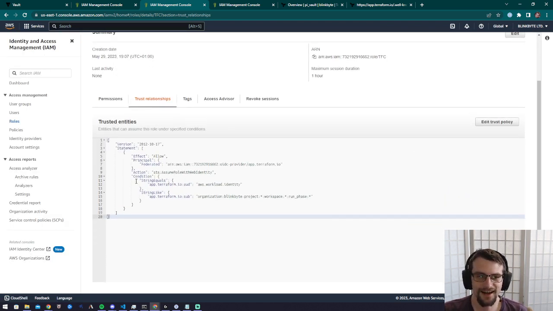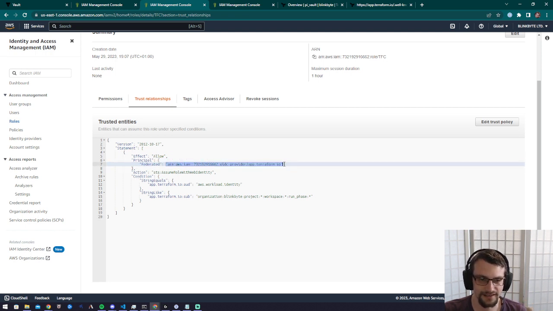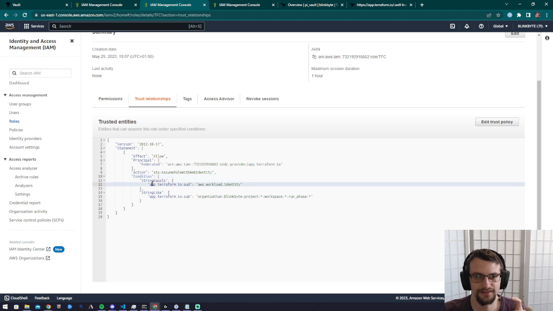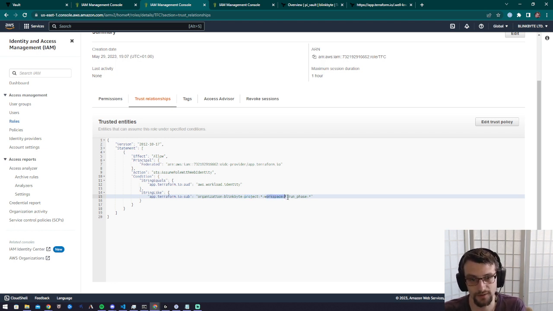So this uses a condition. This is the federated access. You need to have within the access the AUD needs to be AWS workload entity, and the sub needs to be your organization, and then a project if you want to group into projects, a workspace if you want to group into workspaces. And this is weird. A run phase. You can tell it to use different roles for apply and plan. That's weird. So can you think of a reason why?